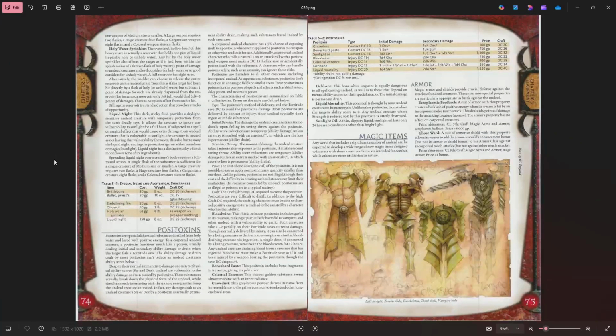All right, equipment section. So the first thing we run into in the equipment section is Pausotoxins. They're toxins, but they actually work on undead, which are normally immune to stat damage, but this can actually let you do stat damage to undead.